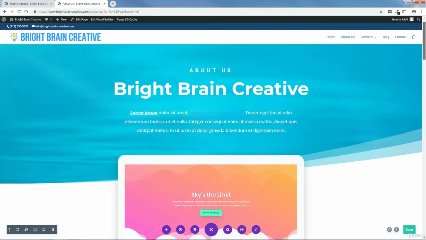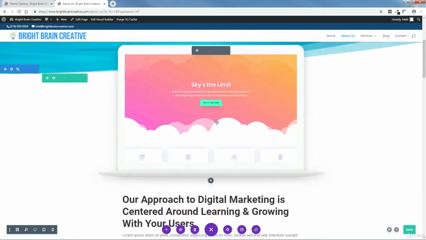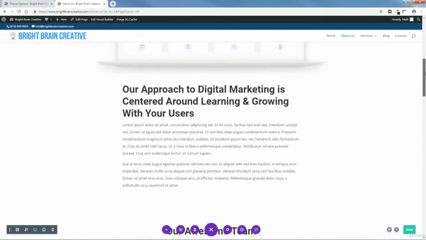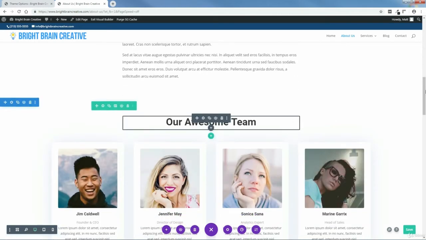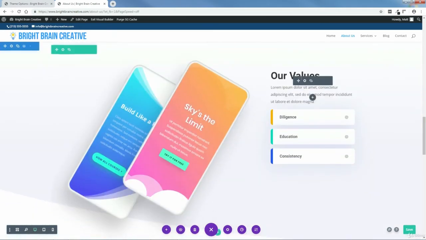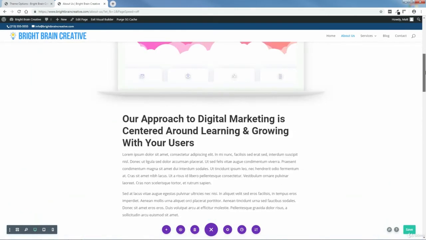So I'm going to keep going down here. I like this laptop. It's really cool. Next what I want to do is I want to change all the heading 2 titles to the same font and the same font color. But I don't want to go to every one of these and have to change each and every one by one. So let me show you an easy way to do this.